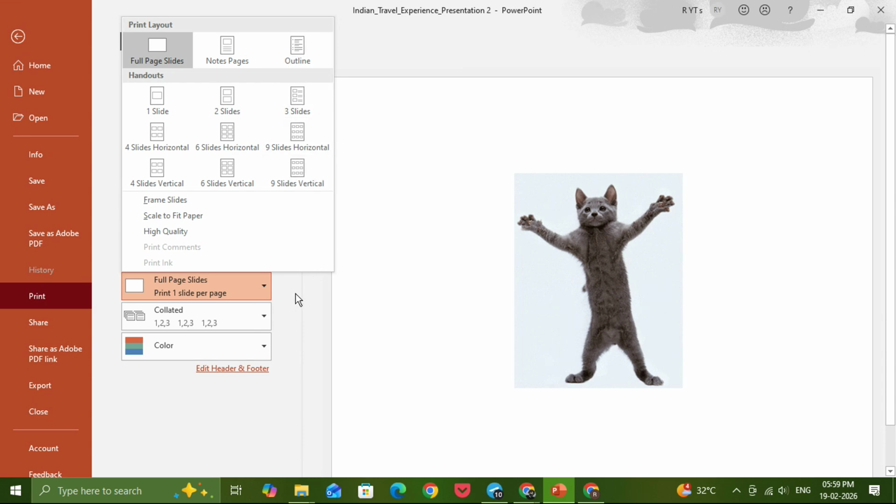Next, click on the Slides and Handouts drop-down. This is where you control the layout of your printed slides. For example, you can choose full-page slides to print one slide per page. If you're printing for an audience, you might prefer Handouts, where you can print multiple slides on a single page, such as 2, 3, 4, 6, or even 9 slides per page. This is great for saving paper and ink. Select the layout that works best for your presentation.